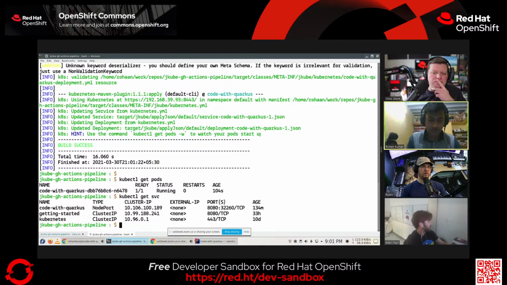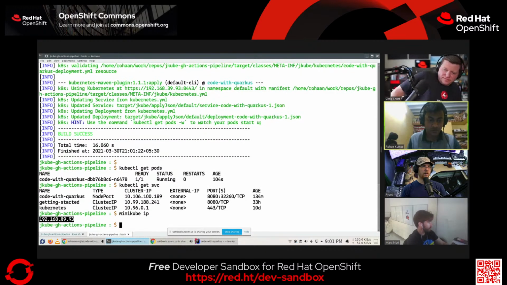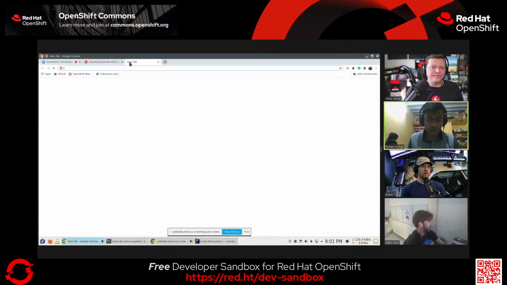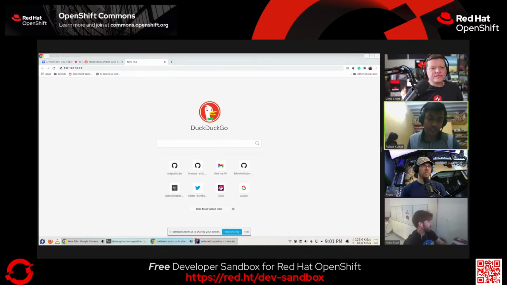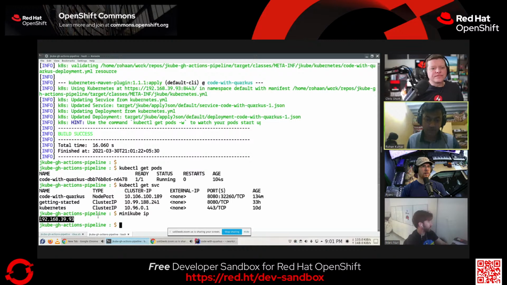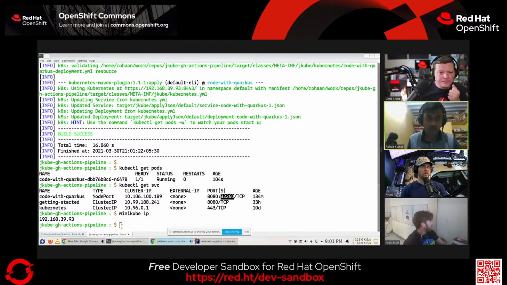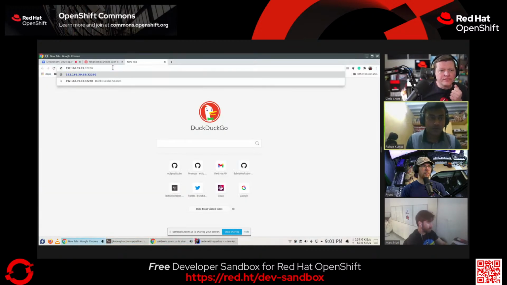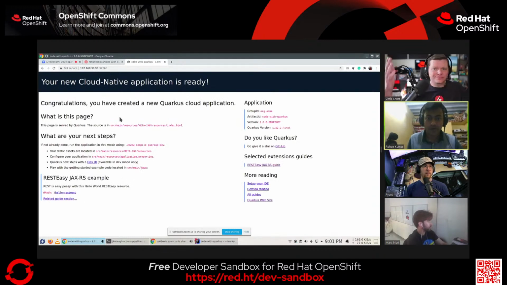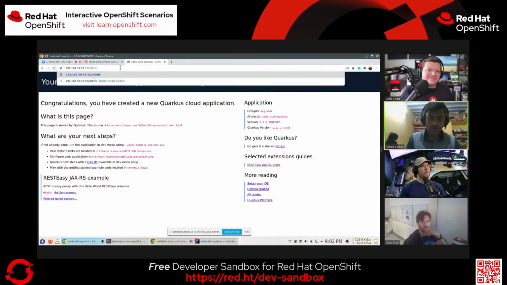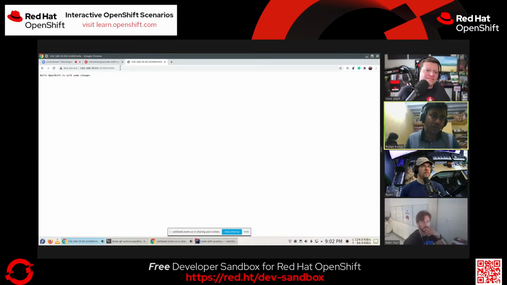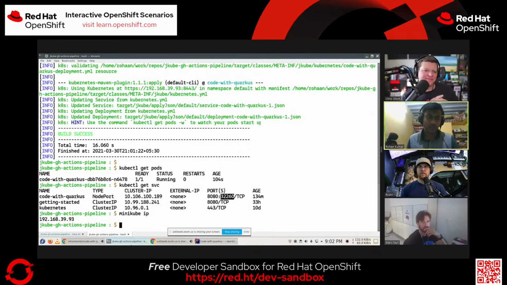I'll just check what's the minikube IP, and so a NodePort service can be accessed at a static port on the node's IP. So we should be able to access it like this, and yeah, now our application is running inside Kubernetes, and I'll just try to check the hello endpoint, and it also seems to be working just fine. Nice. So this pretty much sums up the first part of the demo.